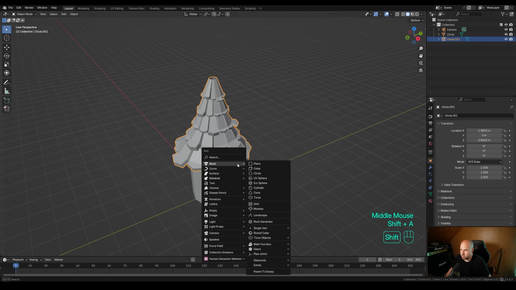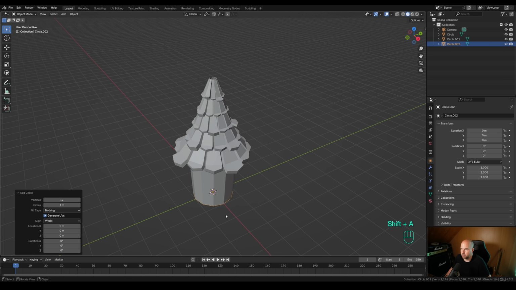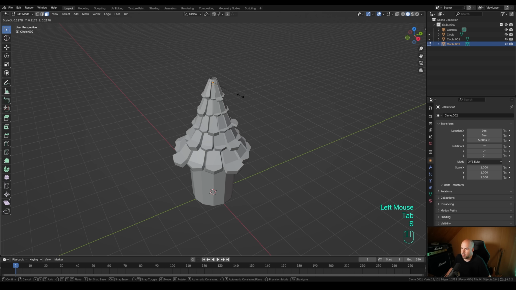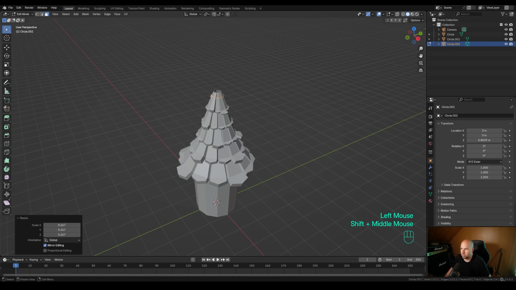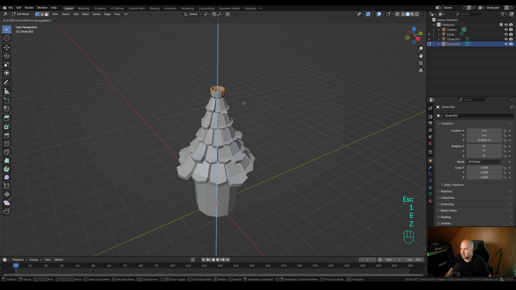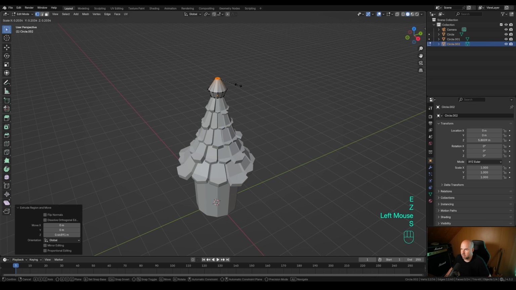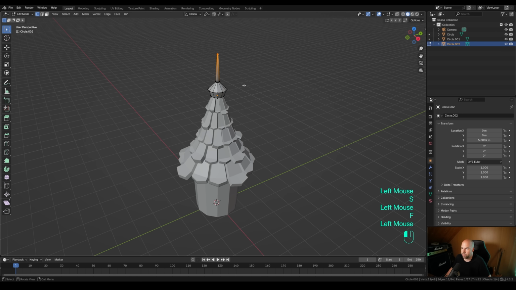And now let's press Shift A and we'll add a circle. Let's press G then Z, move this up, tab into the edit mode, and we'll scale it down and create kind of a roof cap or something like that. So let's press 1 for vertex select, press E then Z to extrude, S to scale, and again E then Z, and S to scale inside, and then E then Z again, and S to scale, and F to fill.